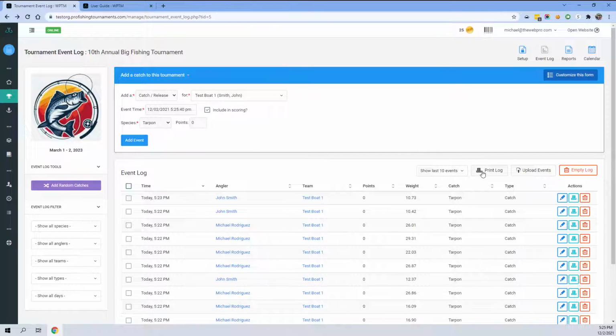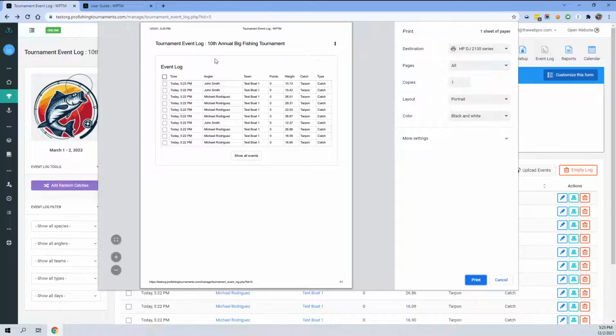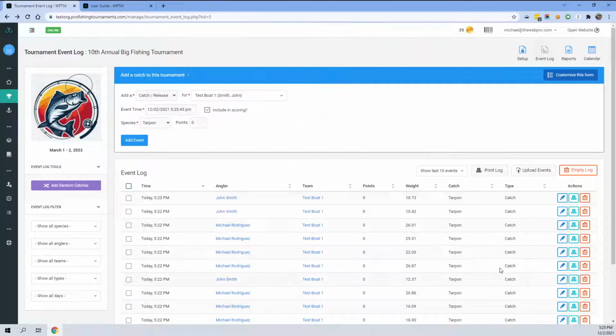You can print the log anytime you want by clicking here. Of course, it's just going to print it out just like that. Or let's say you're running scoring in an Excel sheet and you want to do it maybe offline. Maybe you're at a tournament that doesn't have good internet connection and you wanted to run your entire scoring through an Excel sheet and then upload it later.